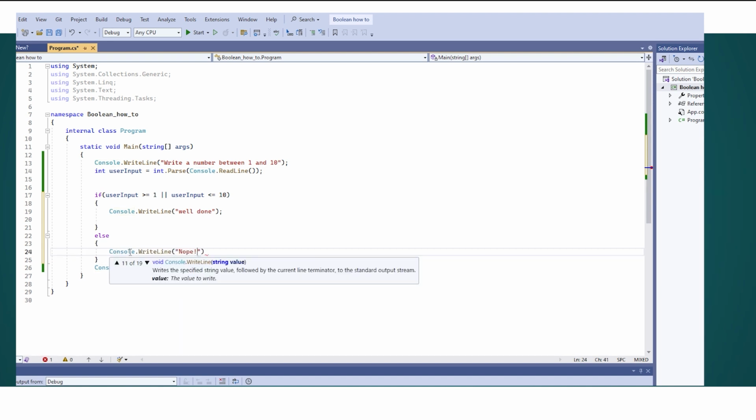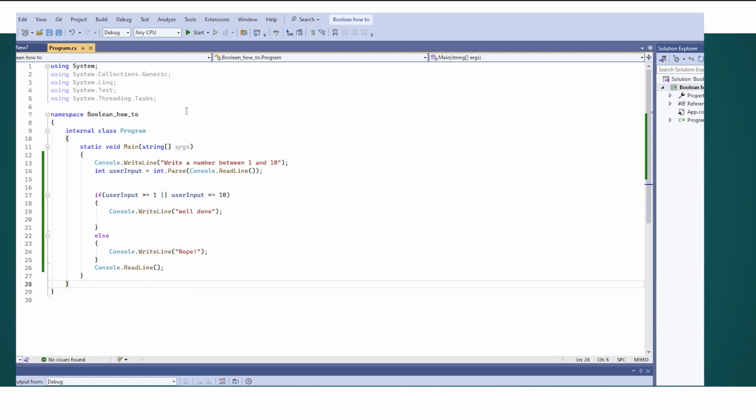We'll say nope. There we go. So have a think, do we need an or or do we need an and? The answer is we need an and. Now let's go through why this is.